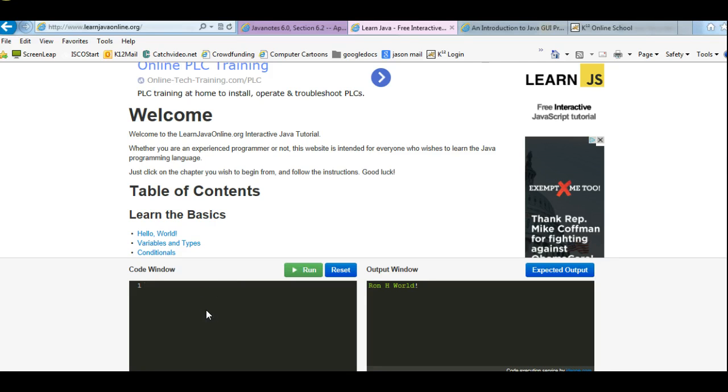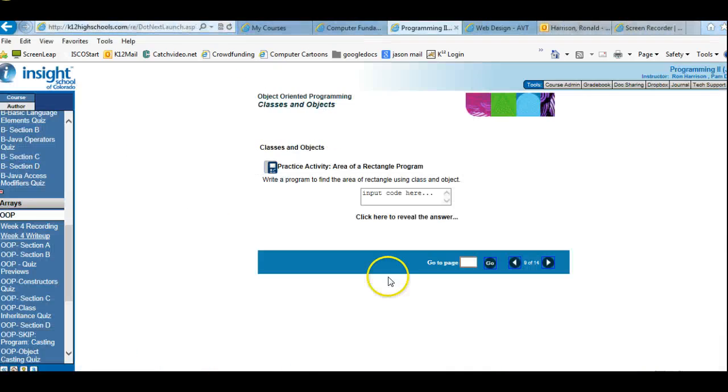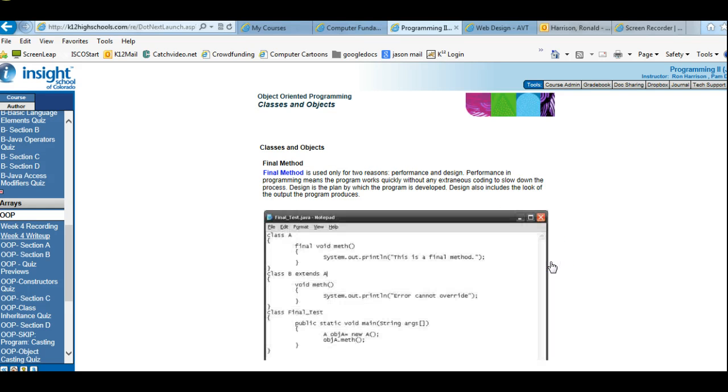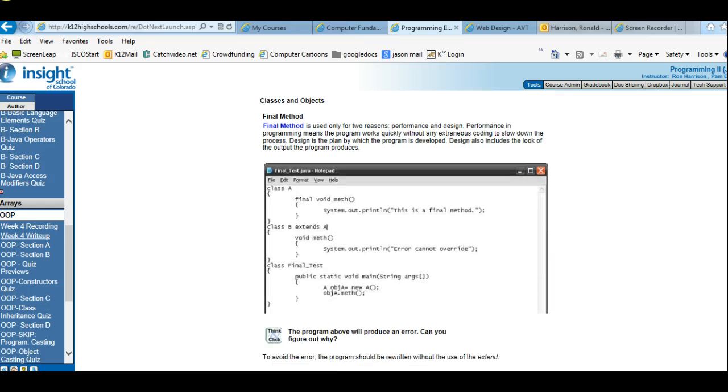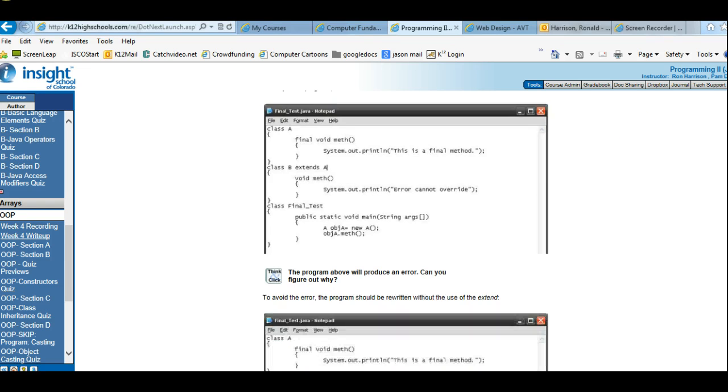And I might just choose some of the examples that we see in the course and suggest that you go do that. So again, this is the area of a rectangle program, so they have you try to figure it out, and you could click right there to reveal the answer. And you could take a copy of that code and go put it in that page that I just showed you. So final method is used for two reasons, for performance and design. Performance means the program will run more quickly, with excess coding won't slow it down, and the design just streamlines the output of the program.